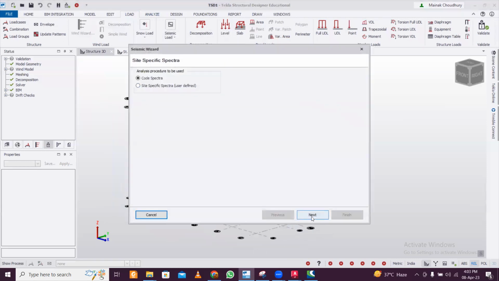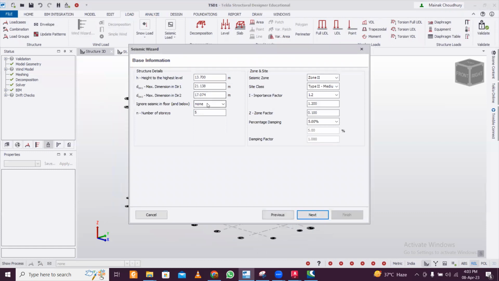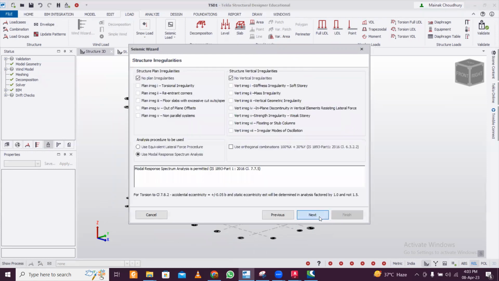This building is in zone 5. Ignore seismic below the base level, and zone 5. And this is the type 2 soil, and importance factor 1, because it's a residential building as per this Indian code. Damping 5% is okay. Zone factor it takes automatically, so no need to change that, right?